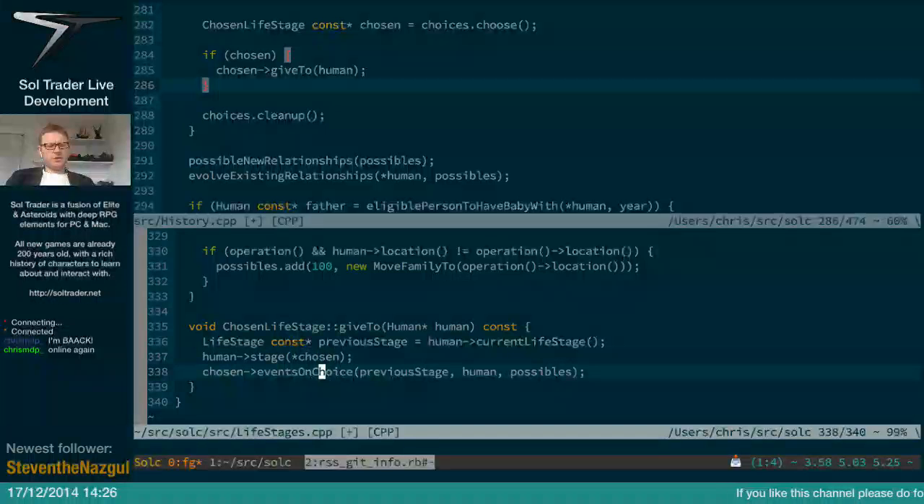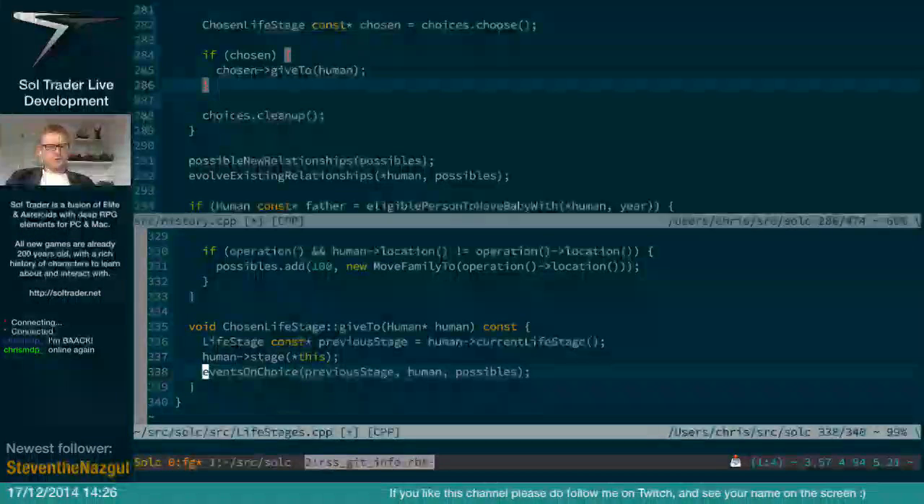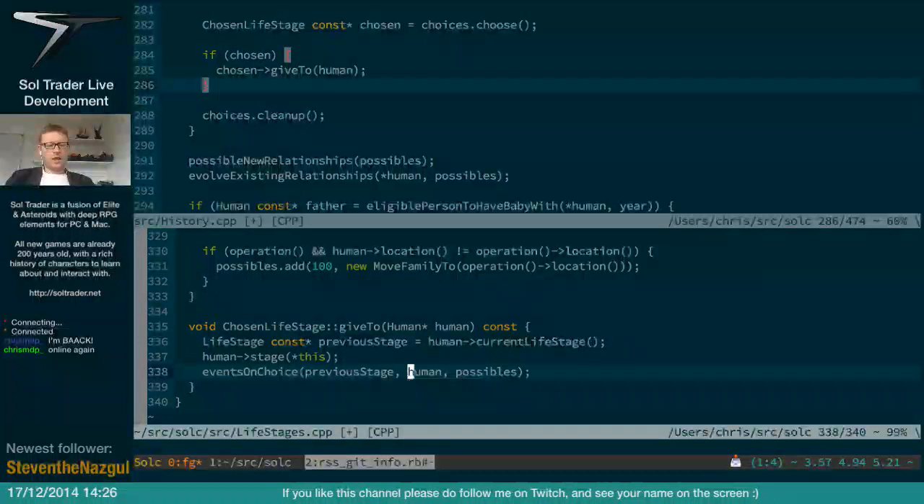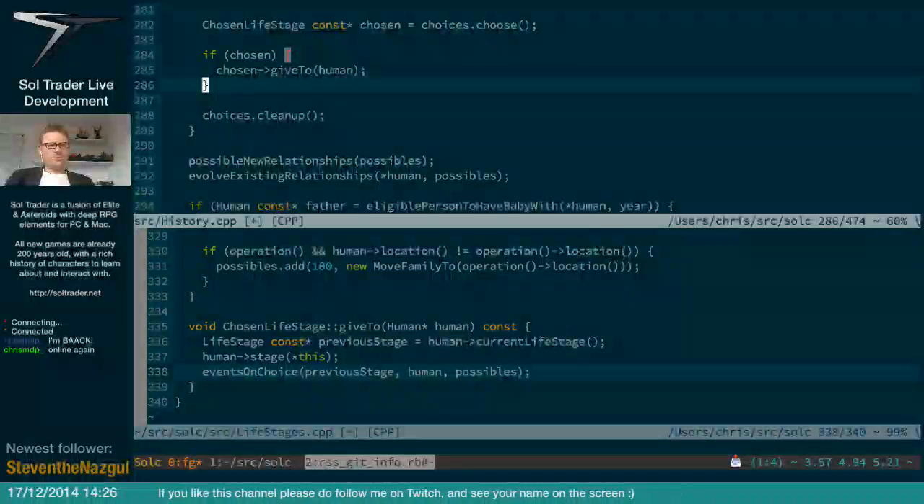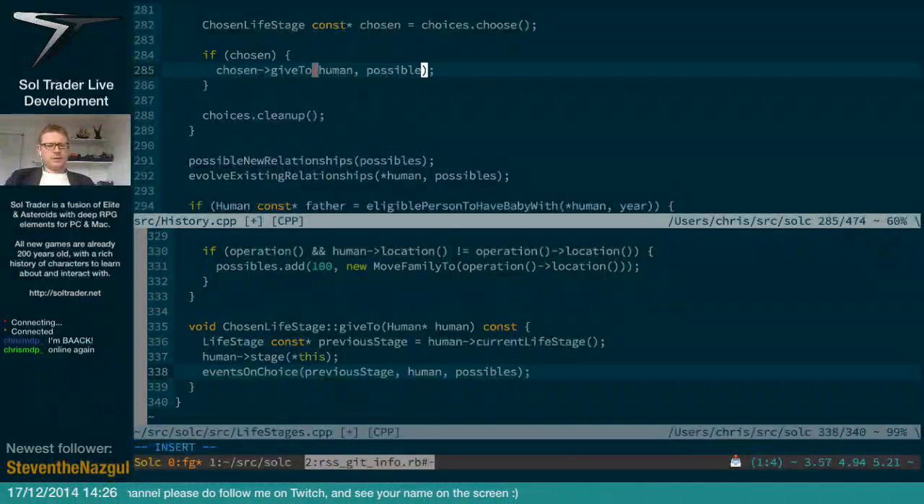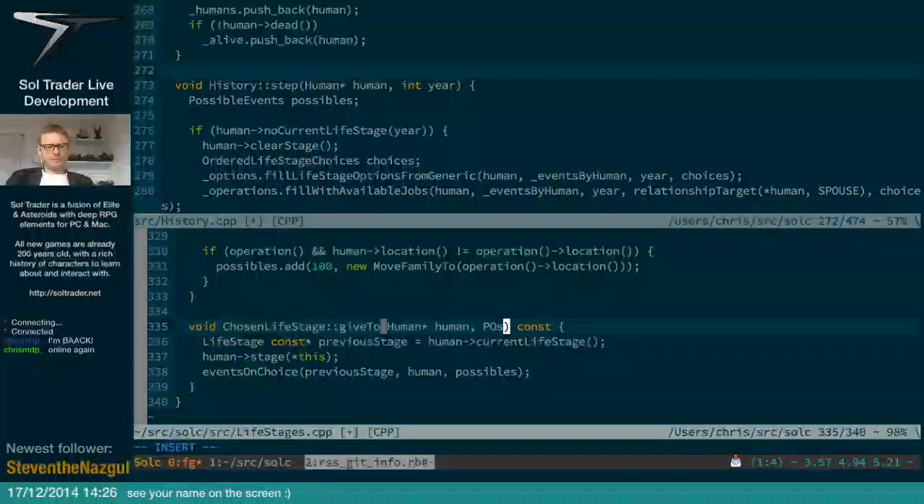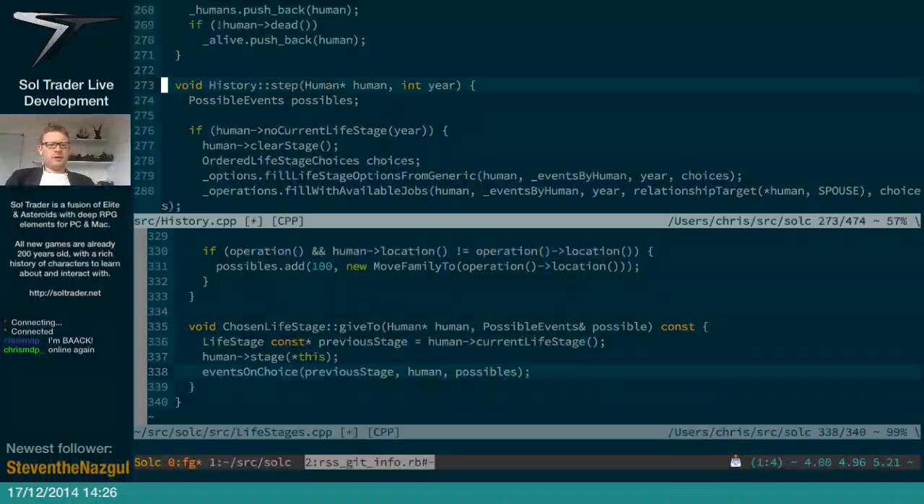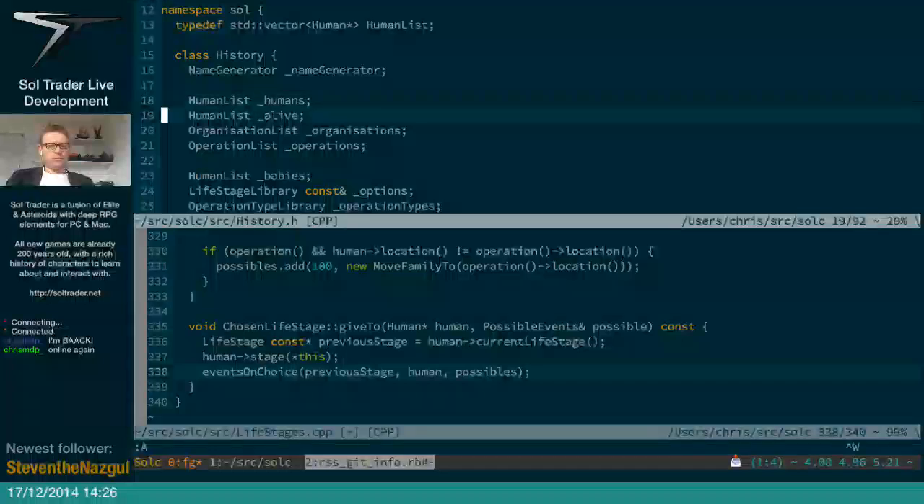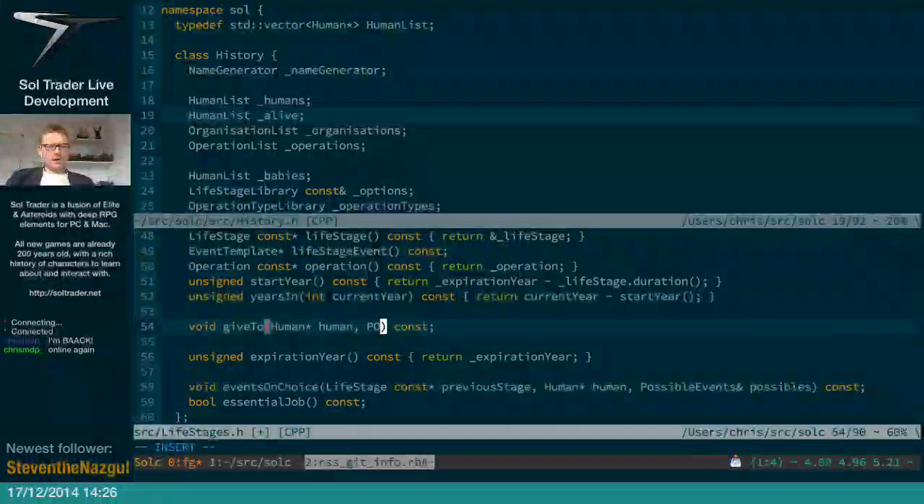And then previous stage. Now this is the interesting bit. We staged the new live stage, which is basically this. And then that's easy, we just do events on choice. Previous stage, yeah, human, possibles. This is the interesting bit, possibles. Possibles is going to need to be in here, which is possible events. This is kind of like the derivative. It's the list of things that might happen because you do stuff. So we're going to need to add possible events here. Possibles.